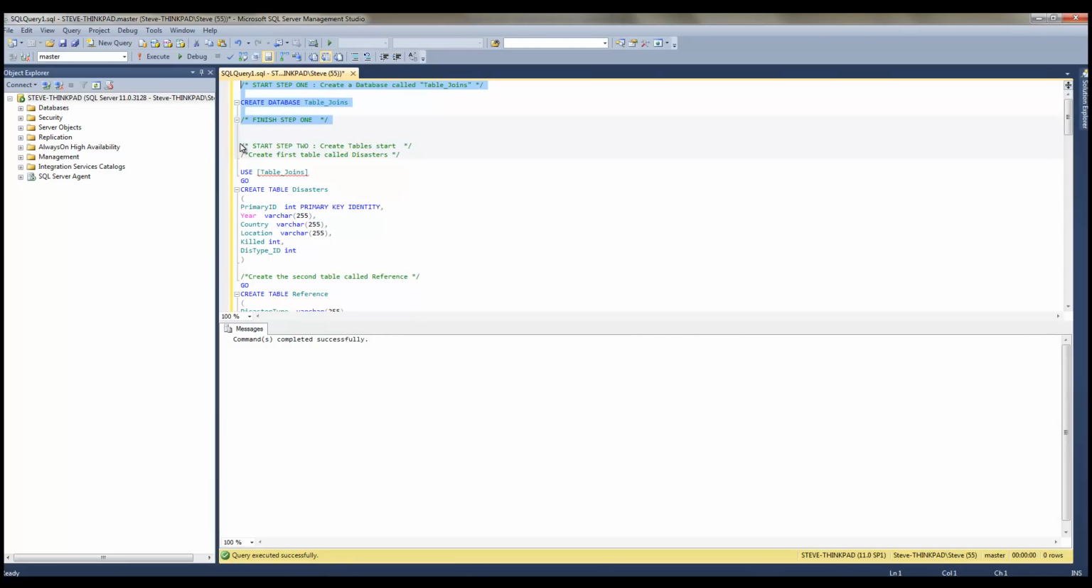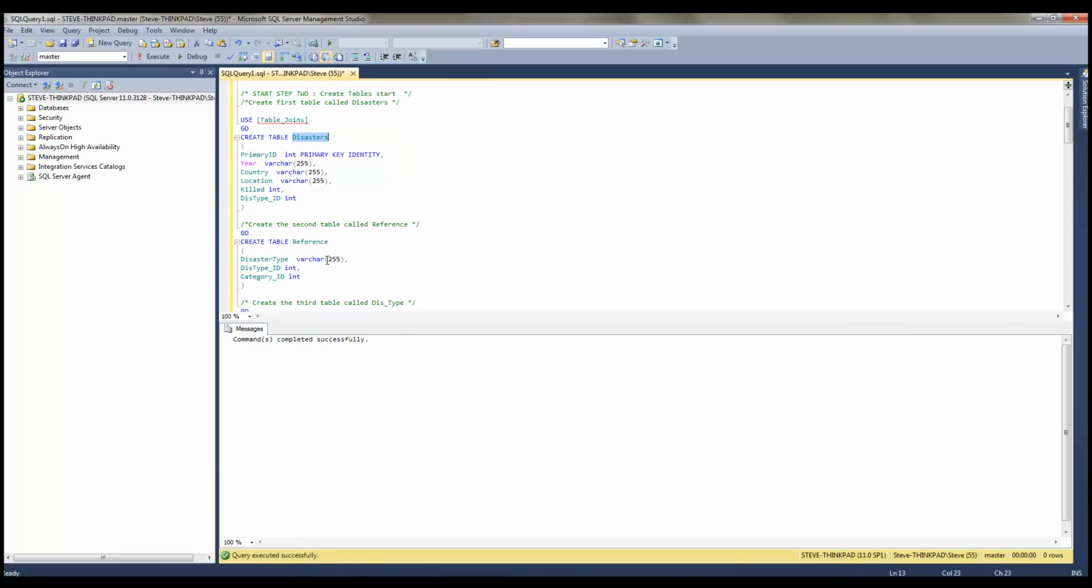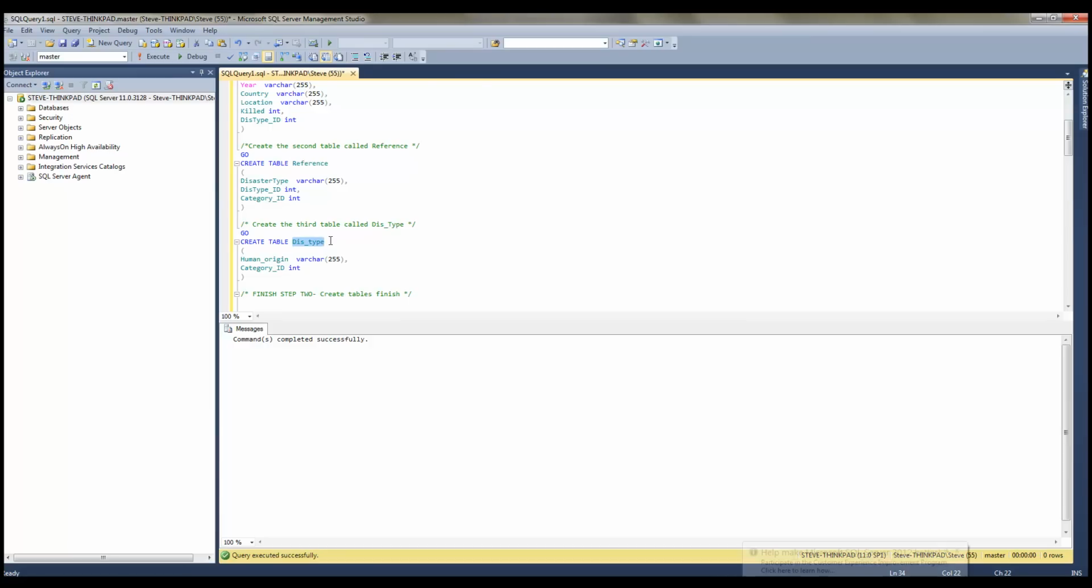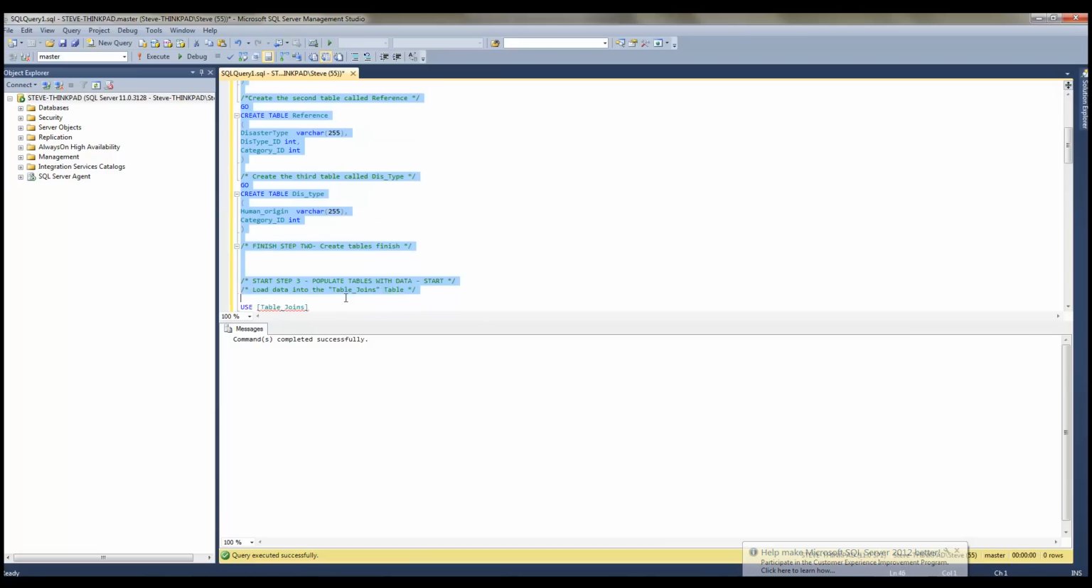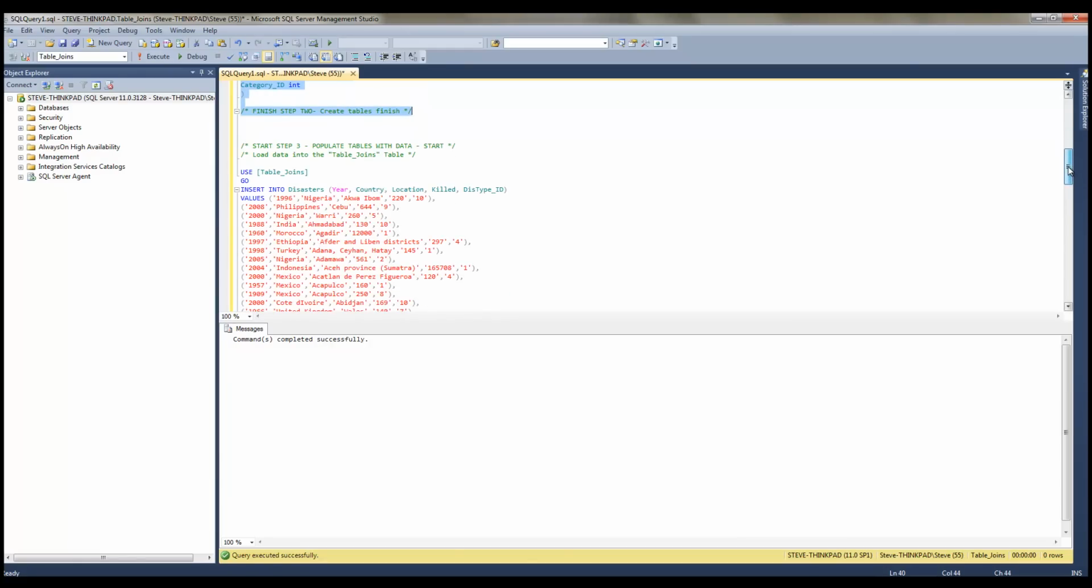Next step is to create three tables inside it. So those three tables are called disasters, reference, and disk type. And the code to do that is between here, start step two, and finish step two. So then we hit execute again. Command's been successfully completed.